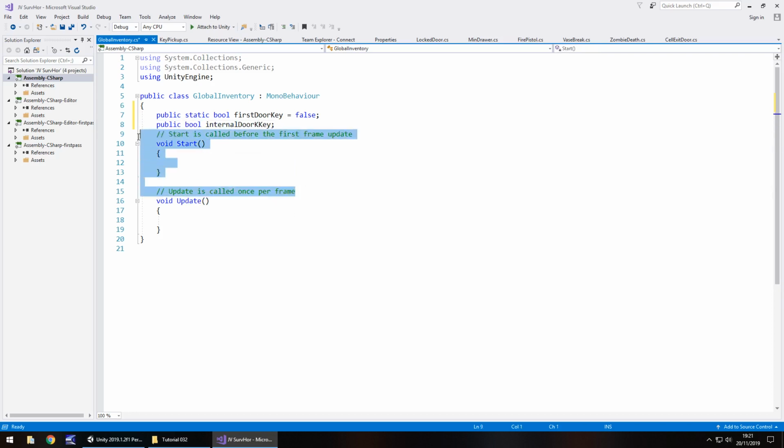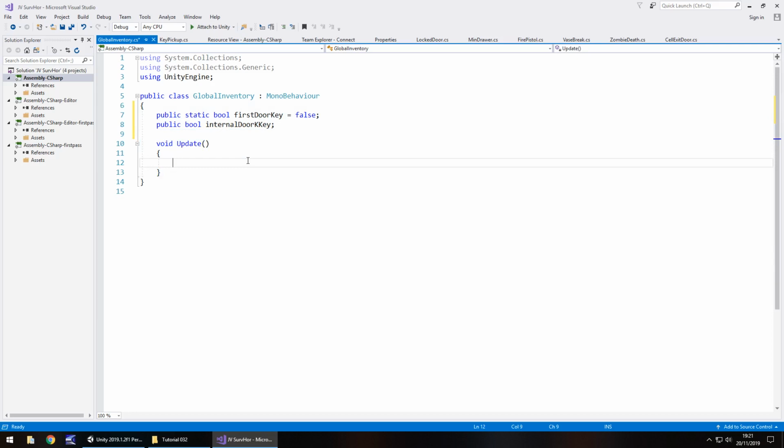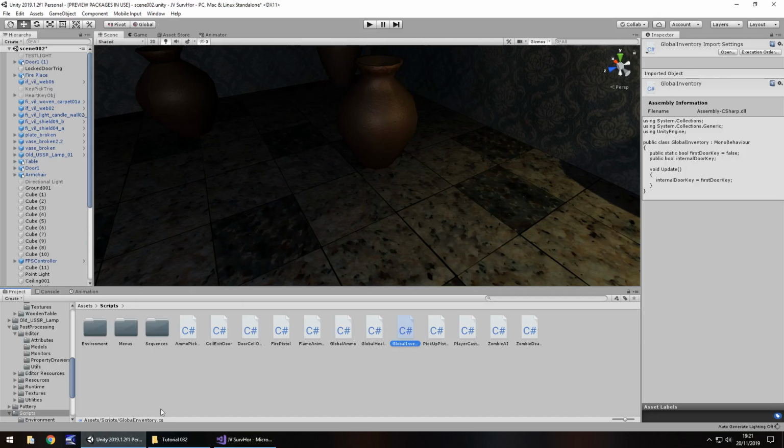Let's get rid of the annotations and void Start because we don't need them. And in void Update, I'm just going to put internalDoorKey, didn't actually mean to put a double K there, equals firstDoorKey semicolon. I'm not going to have that equal to anything by default. I'm just going to leave it as its own variable. So let's save that script, head back into Unity, and I'm just going to attach that GlobalInventory script to a random game object.